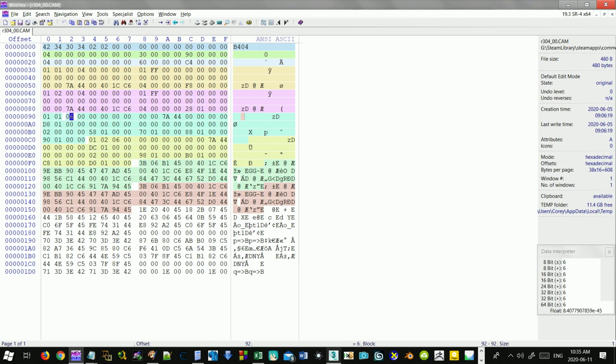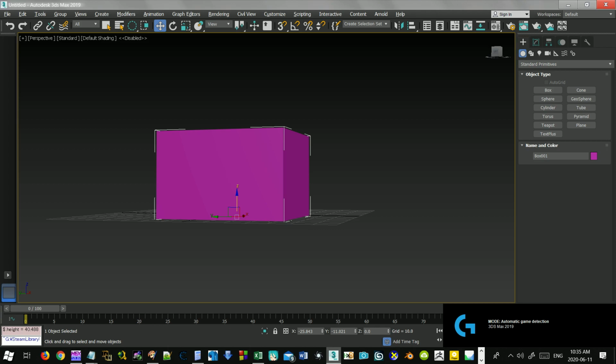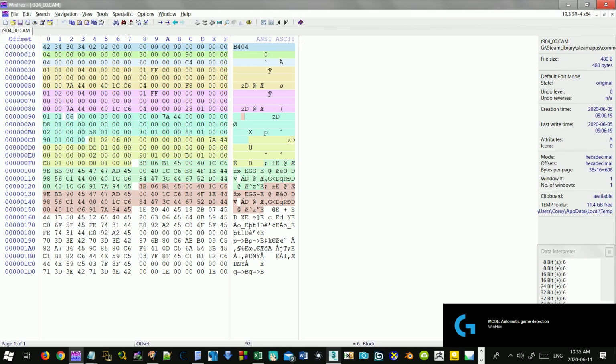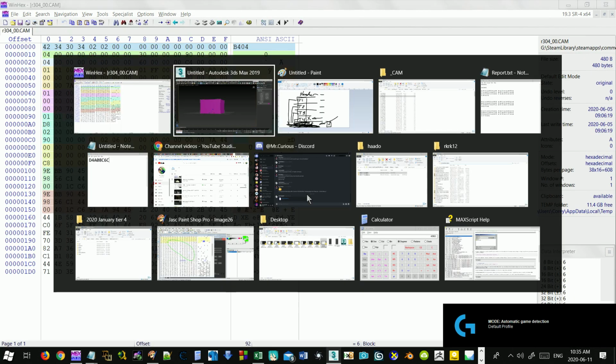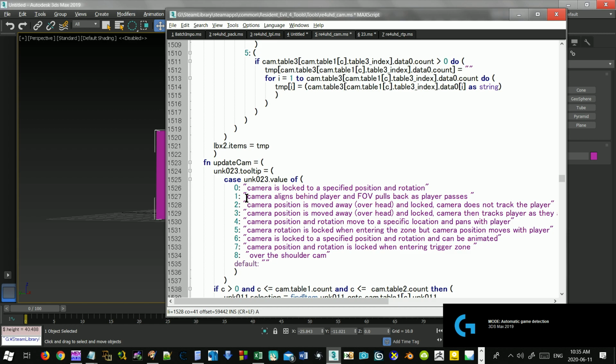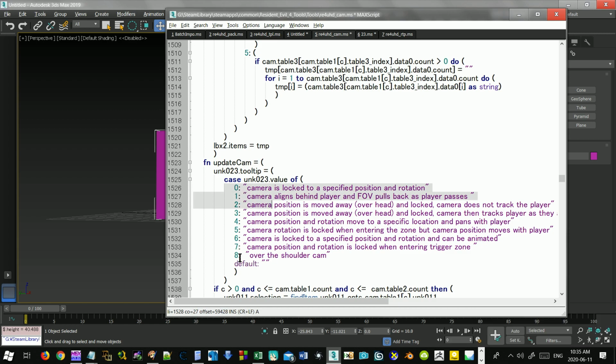So type 0 is a camera that is locked to a particular position and rotation. So it's a fixed camera. You set it up, you enter the area, and the camera will look at something as long as you're in the area. Type 1, camera aligns to, sorry, I shouldn't have done that. I'll go back here for a second. I'll just show you my notes. You don't need me to explain everything. Yeah, here are my notes. So we have the 8 different cameras from 0 to 8, and they all have different attributes.